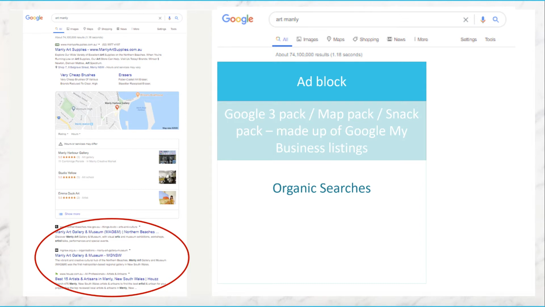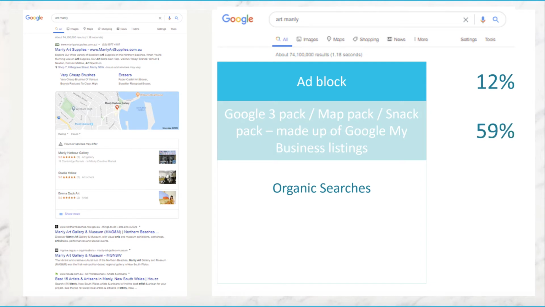The statistics show that about 12% of the people that come into the page will click on the ad block. About 59% will click on the Google 3-pack, and about 29% will go down to the organic searches and click on those. Of course, if the Google 3-pack isn't showing, then more will go to the organic searches. So if 100 people came into this page, then only 12 of them would click on an ad. About 59 of them would click on one of the businesses showing up in the Google 3-pack. And about 29 of the people would click on one of the businesses showing in the organic search area.